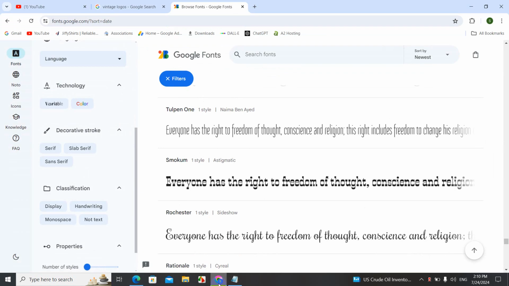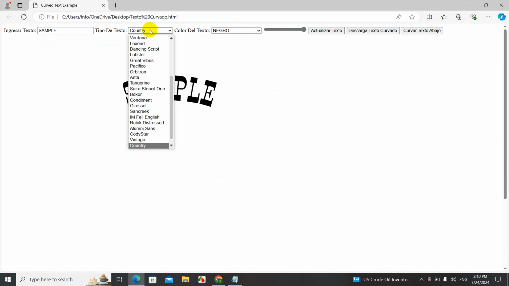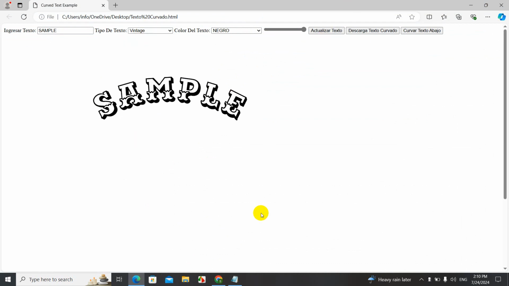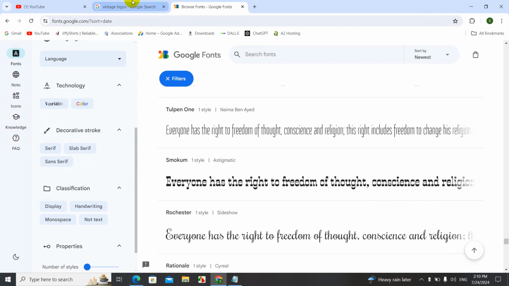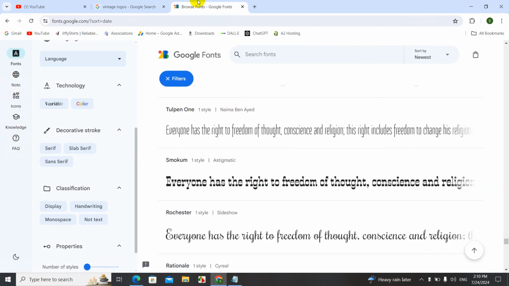Now I have this font for my curve font system, and it is right below vintage, which is related to the type of font that I want to use for my logo system that's gonna make vintage style logos. So yep, this is how simple it is.